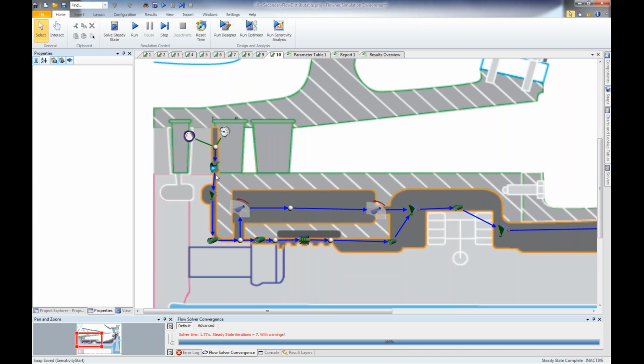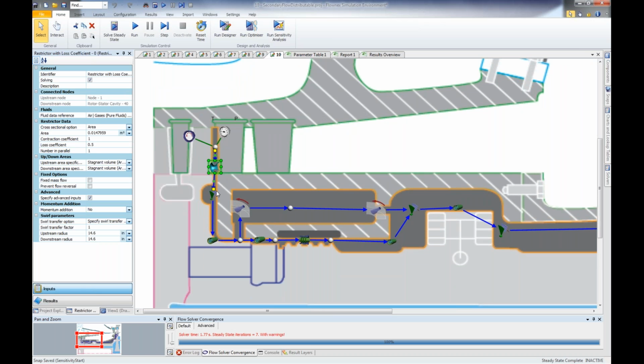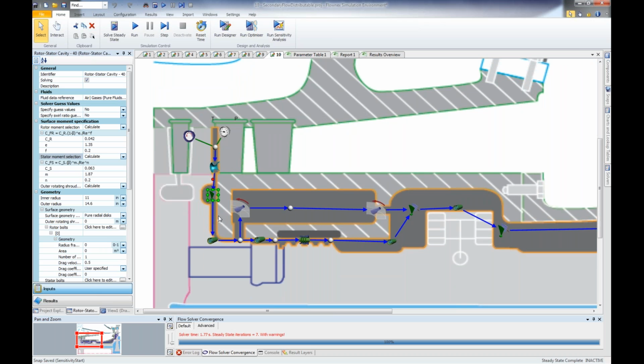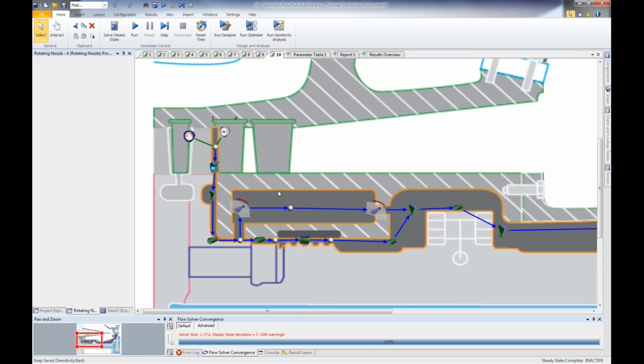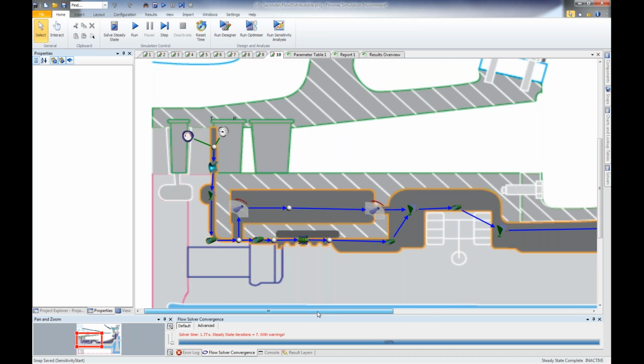And then we can go down and represent flow losses and power transfer to the fluid. Here, for example, we have a rotating cavity or a rotor-stator cavity. We can define that cavity profile. We then come into this section where we have a rotating annular gap. That splits off into a rotating nozzle, and so on and so forth.